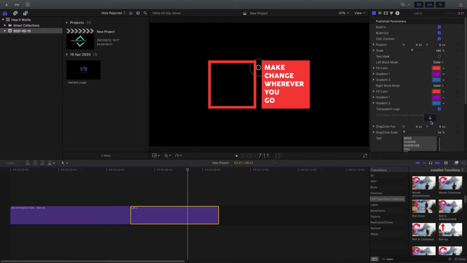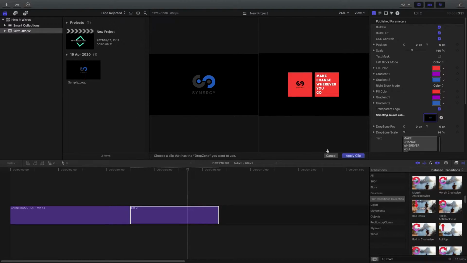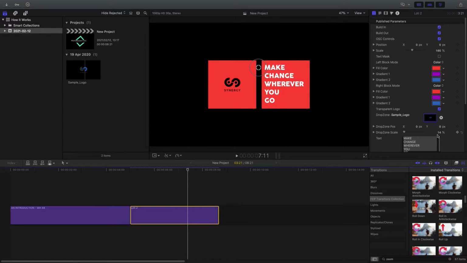And now if I hover over this button, what you'll see is that it says click image well to select the source clip. So I'm going to click on that, and now that it's highlighted, you can see that it's asking me to choose a clip that has the drop zone I want to use. So I'm going to click on my sample logo, and then I'm going to click apply clip. So there's my logo, and you'll notice it's a bit small. So I'm just going to scale it up by clicking and dragging the scale button.